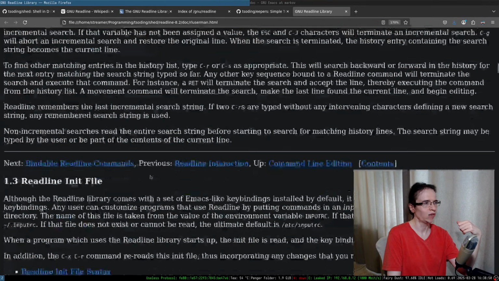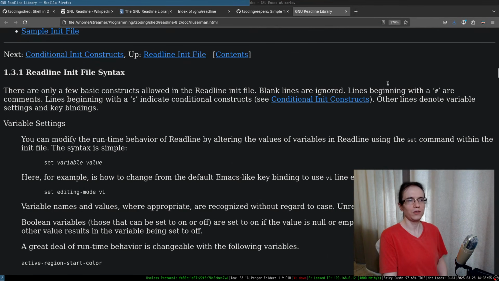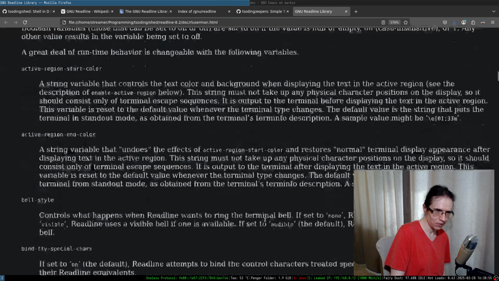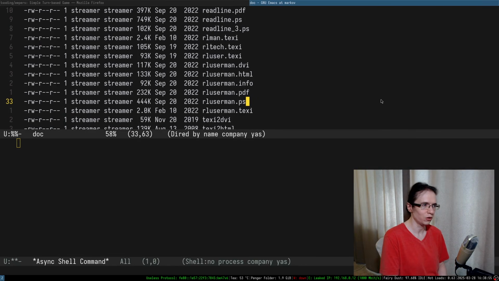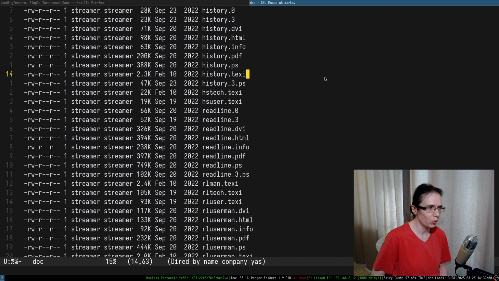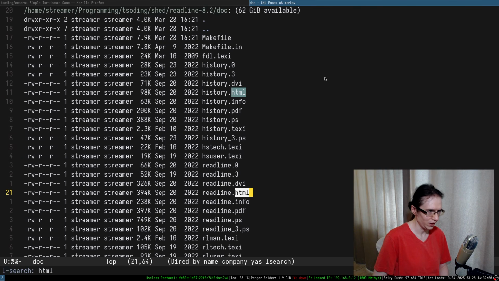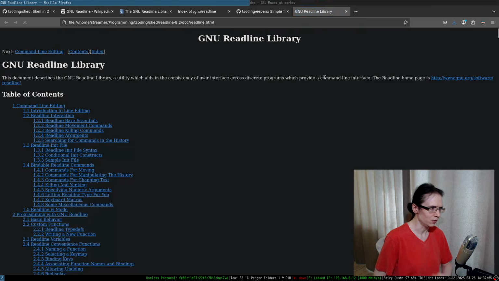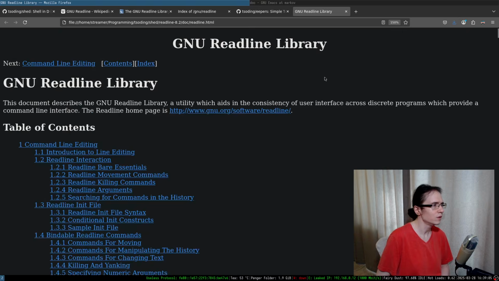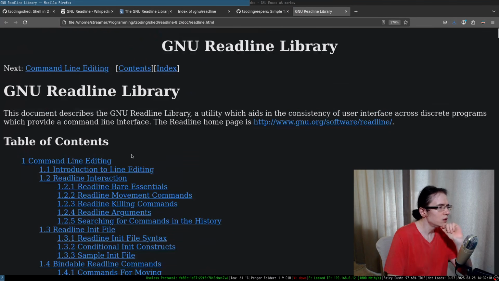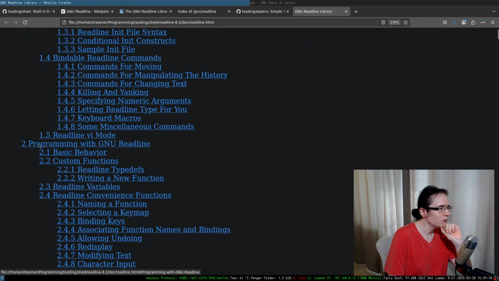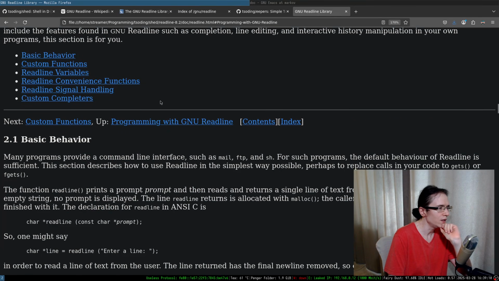Bro, where's the code? This is a user manual, so it's not a programmer manual. Okay, so what other HTML things do we have? There's a history. This is probably what we need in here, like the readline interface, right? Introduction to line, well, I don't care. Okay, programming with GNU Readline.